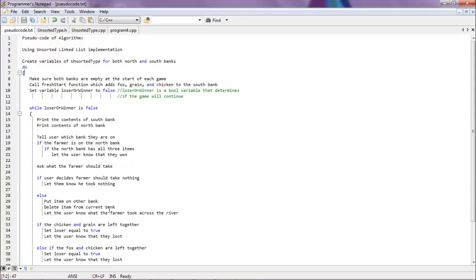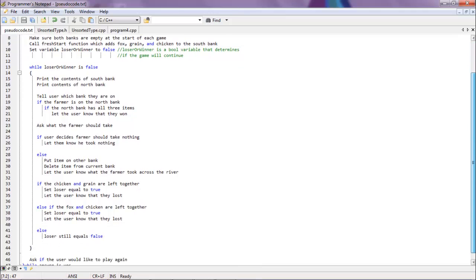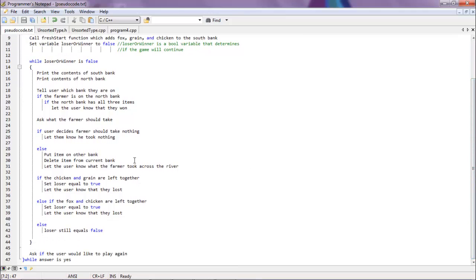Now, a special thing happens if the user is on the north bank. If the chicken and grain are left together, the person loses, and if the fox and chicken are left together, the person loses. Otherwise, loser or winner still equals false, so the game will continue on.